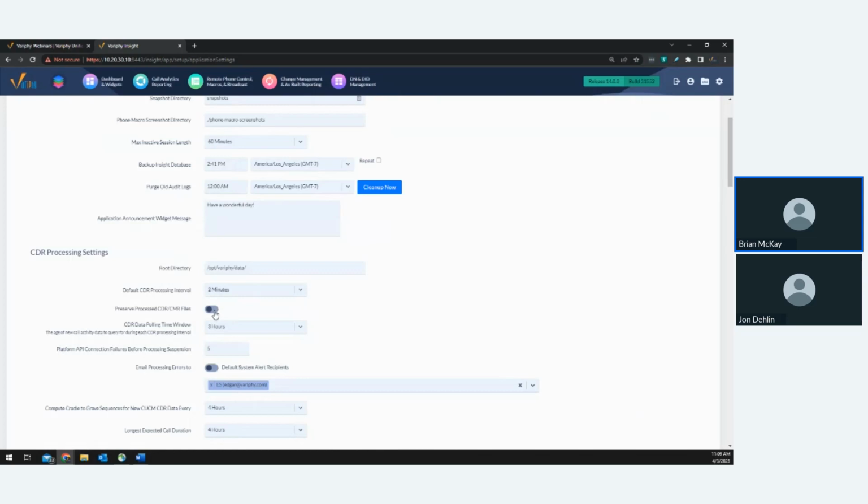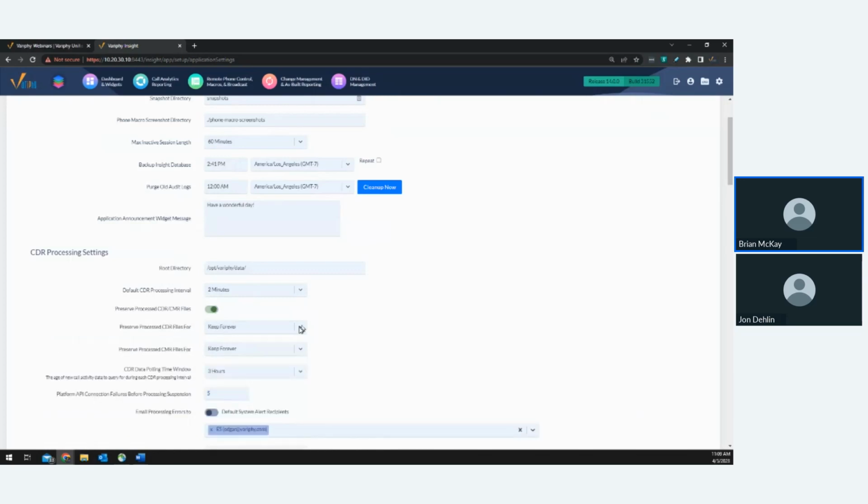So now if you toggle this on, you have the option to keep it for a preset amount of time. So let's say you want to keep only 3 months or 6 months in your CDR database, but you want to keep the process files for 3 years. And then for the CMR, you probably don't need to keep those for that long, maybe 3 months. You can set those there, and it will basically manage that archive folder for you.